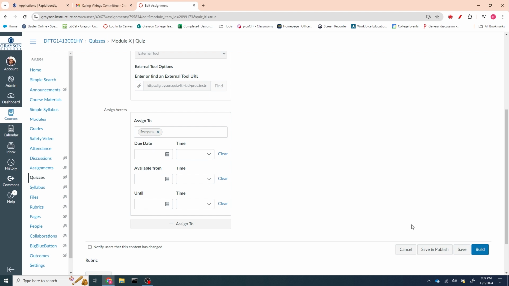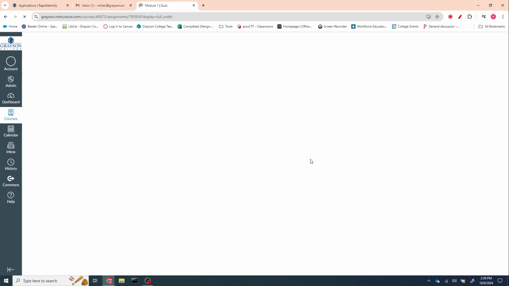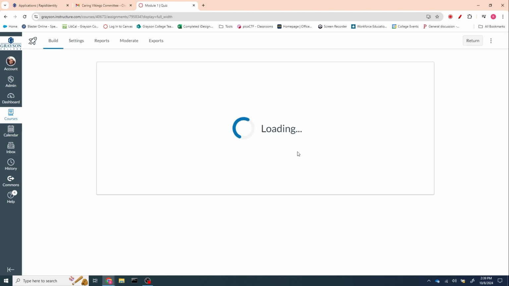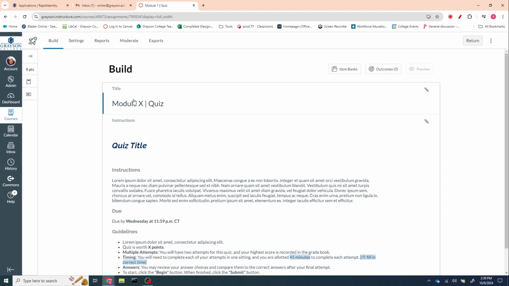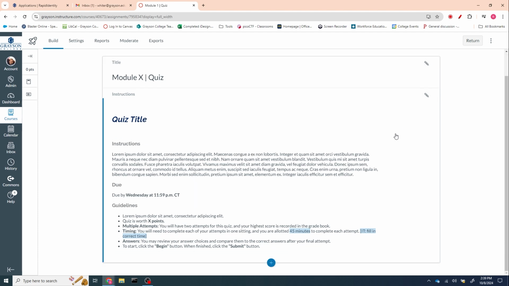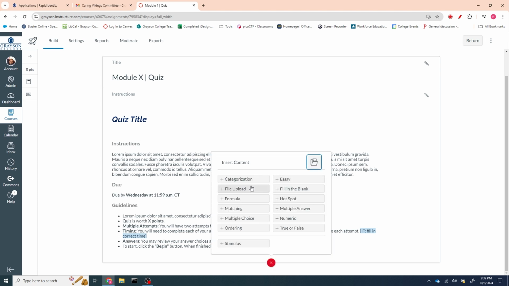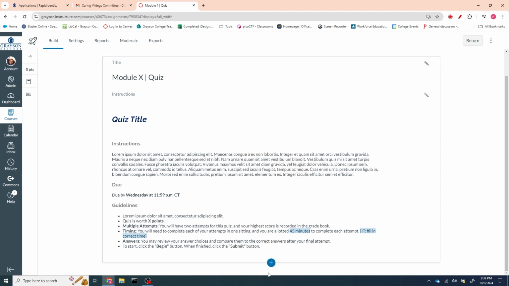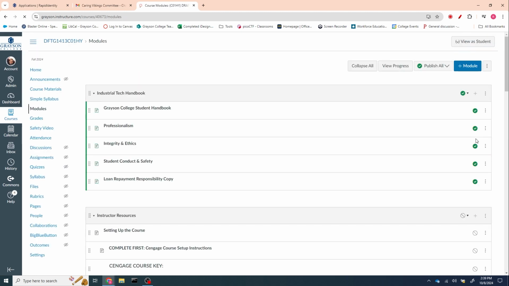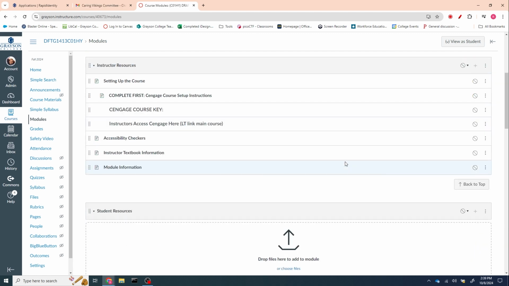Now, if you've never built, this is a new quiz. I don't know if you've ever done those before, but you'll click the build button. And then this is where you'll add in your questions. So you can edit these sections. You'll click on the pencil. Same thing here to edit the title and the instructions. You'll click on the little pencil. And then when you want to add sections for questions, you'll click the plus. And then whatever kind of question or content you want to add, that's where you'll do it. And you'll just keep adding questions until you're done. Once you're done with that, you'll click return. And that will save your material.